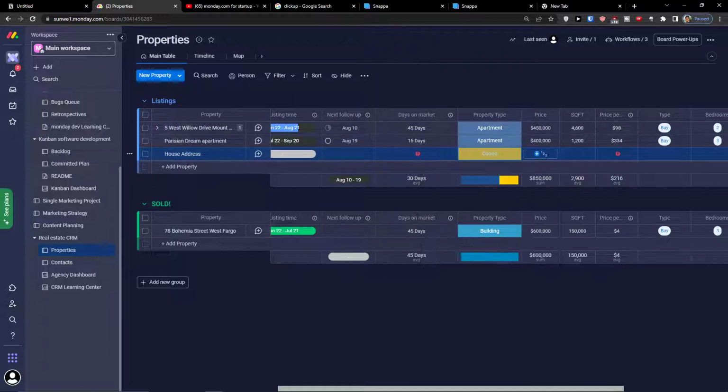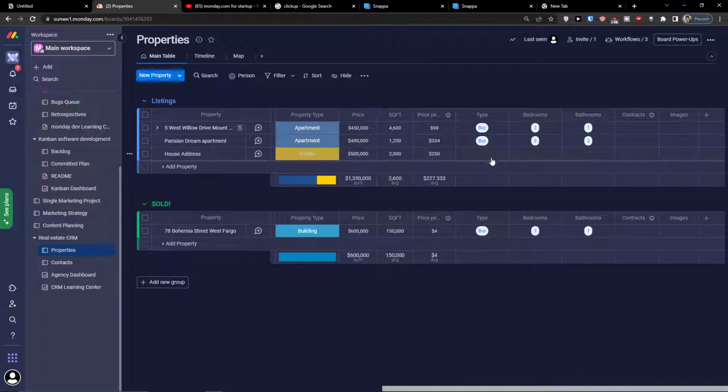Let's say it's a condo. Then the price, square feet, price per square feet. So if it's going to be, let's say 2000, it's going to automatically calculate for you. And type, if it's a buy or a rent. Bedrooms, bathrooms, contracts, you can have files and images that you can upload.